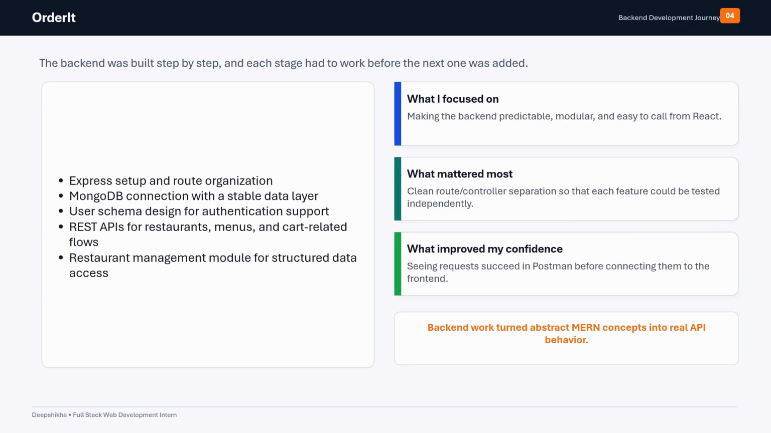Once the database connection was stabilized, I started building REST APIs for different modules such as restaurants, food items, menu, and users. Developing these APIs helped me understand request handling, routing, controllers, database operations, and how front-end applications consume backend services. This phase gave me a strong understanding of backend architecture and RESTful API design.